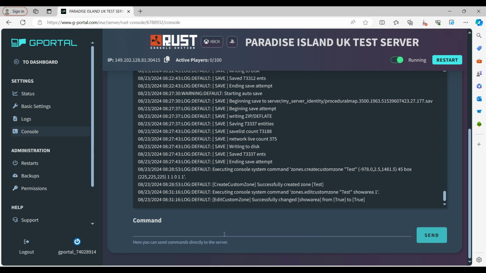It says successfully changed show area from true to true. So it was already active as a basic setting, but that's not always the case, so just make sure you type that in. Each one of these does need to be done separately. I did try doing them all in bulk once, but not every setting works. So it is something you have to do one by one, unfortunately.